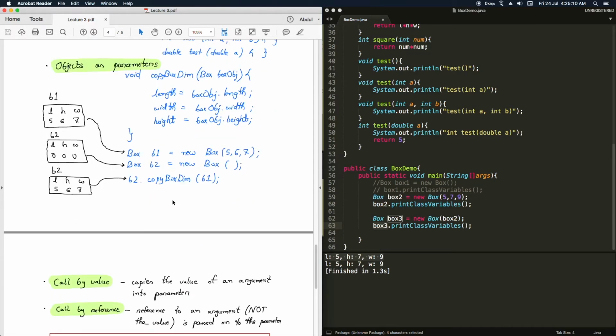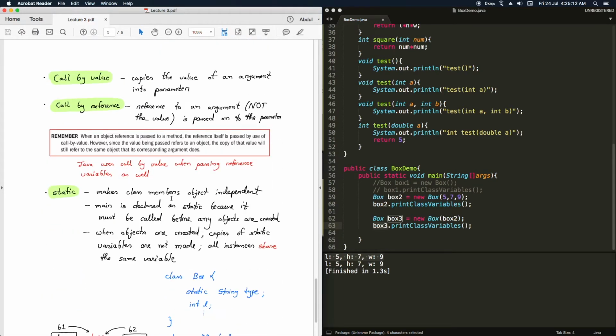Now we have two types of parameter passing. One is called call by value and the other is called call by reference. So which one is which? When you call by value, it copies the value of an argument into the parameter. What do I mean by this? Well, let's get back to basics.